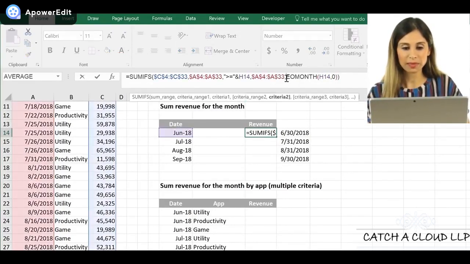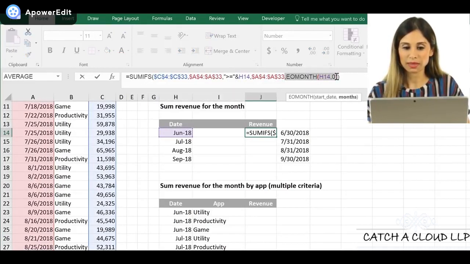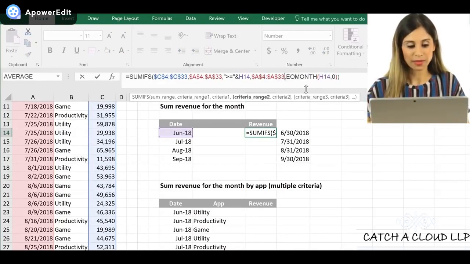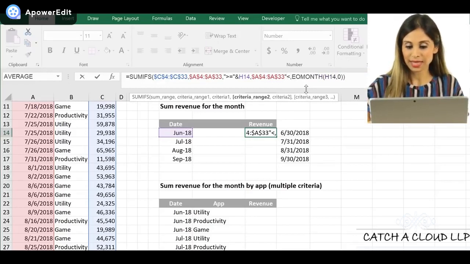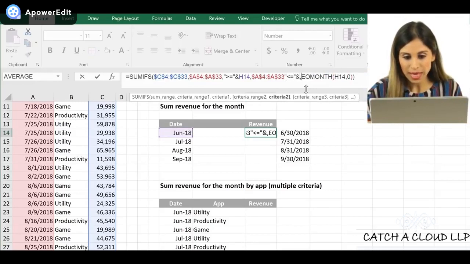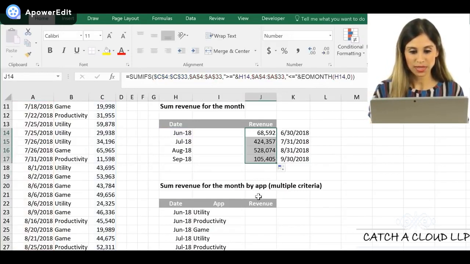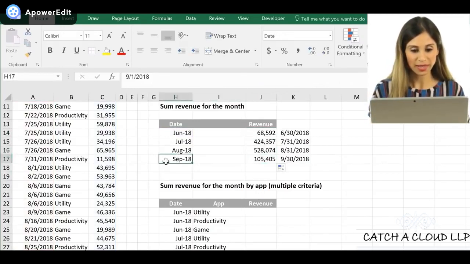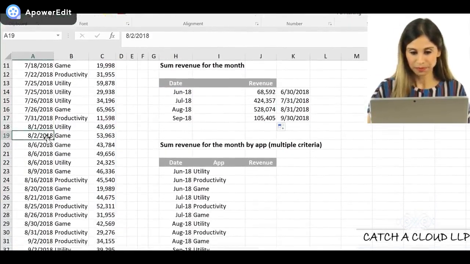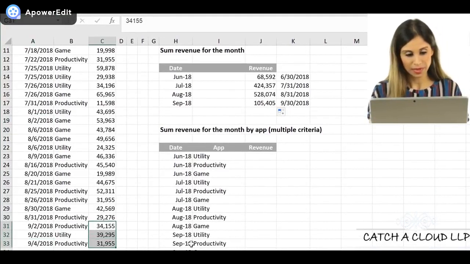I did forget something, right? Because I have greater than or equals to this, and my second criteria is the end of the month. But I don't want the exact end of the month. I want it to be less than or equal to the end of the month. So that should be it, but I need to update my commas here. Let's push this down, and let's just double check. So for September, I have 105,405. These are September, that's right.